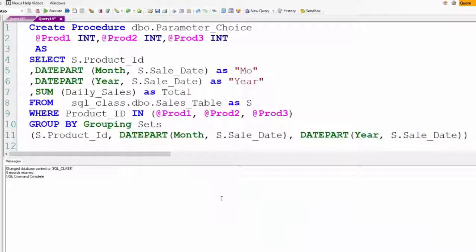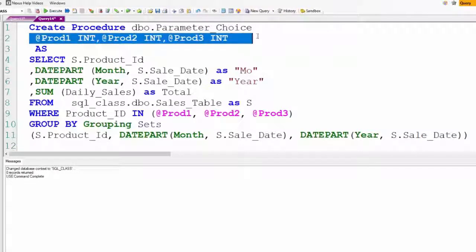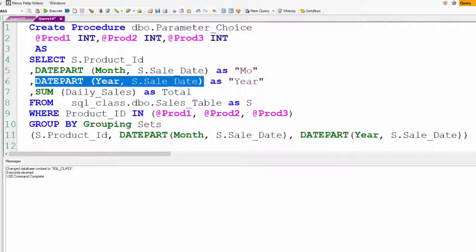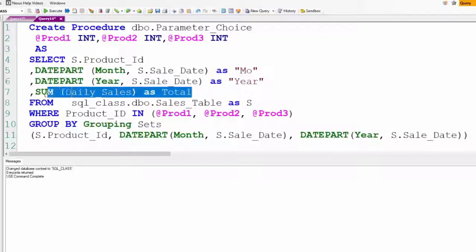The purpose of this stored procedure is to show you different ways you can execute with parameters. Here I've got 3 input parameters, prod1, prod2, prod3. So this stored procedure will expect 3 different integers when I execute it. So I'm going to select the product ID. I'm going to get the month of the sale date, and I'm going to get the year of the sale date. So I've got product ID, month and year, and I want to sum the daily sales.